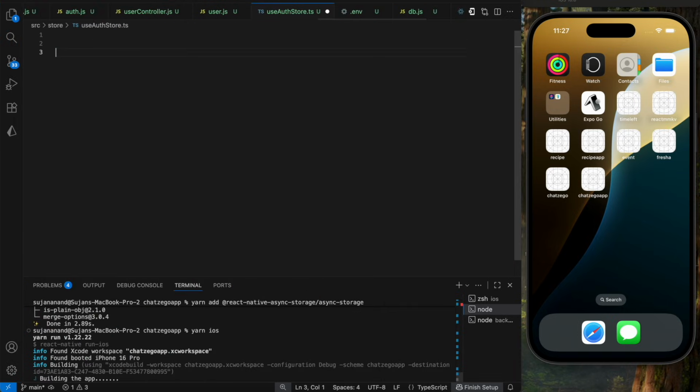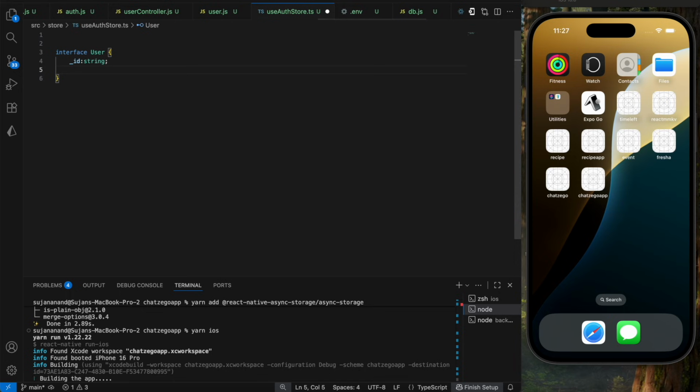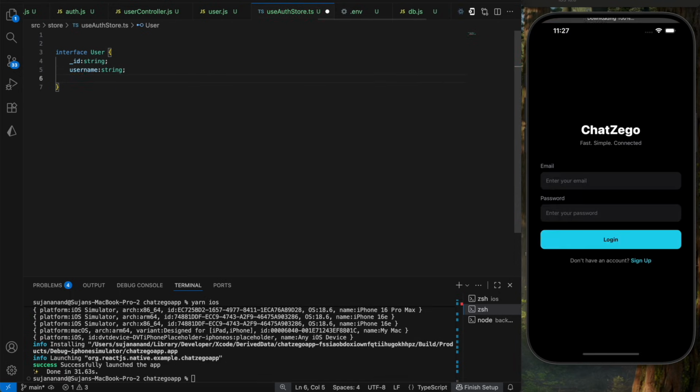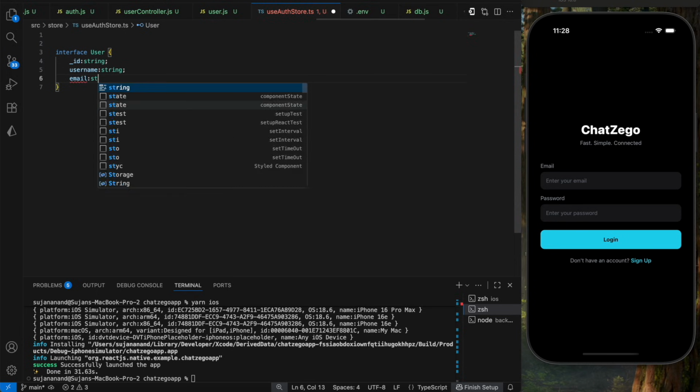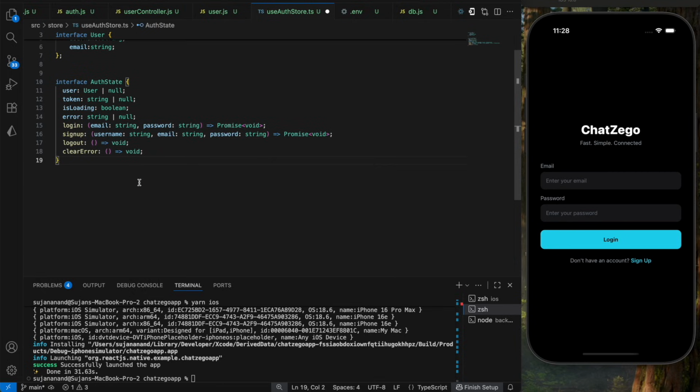Okay, here let's try to define the interface User. This is going to have _id of string, username of string as well, email of string as well. Next, let's try to add in the interface for the auth state. You can take a look at it. It's going to contain the user, token, isLoading state, error state, and then login, signup, logout, and then the clearError functionality. Here let's try to export the store.